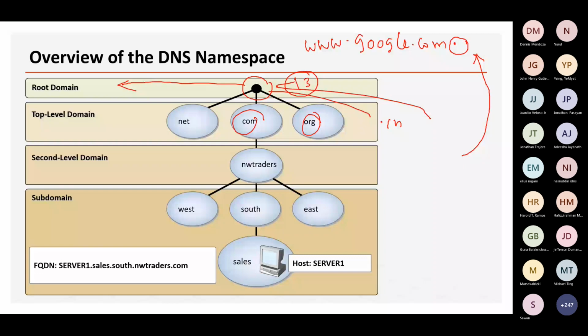Now, in your organization, your domain name may be something like apple.com. Any computer that is part of that may be named something like vm1.apple.com. If you see this name, you will be able to identify that this computer is part of so and so domain. VM1 is the computer name and apple.com is the domain name. So it's part of a .com domain here.